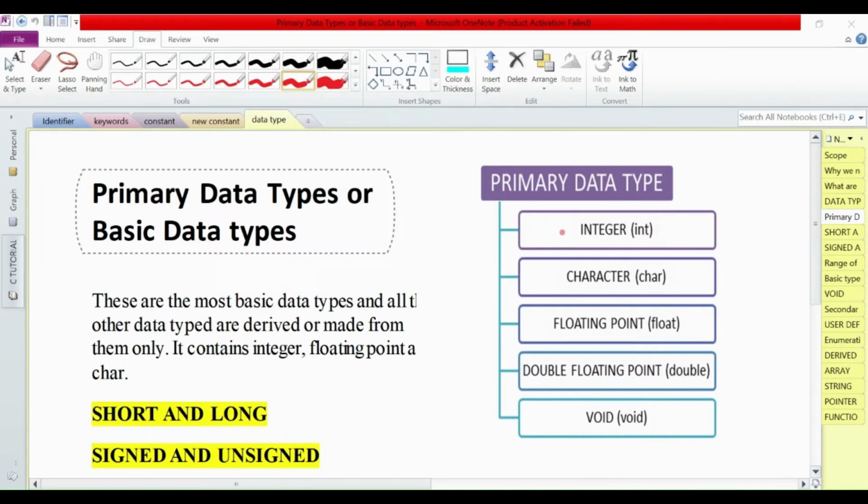Primary data types are integer or int, next character or char, third is floating point or float, double floating point or double, and last but not least, void. One more thing you should note is that we can modify all these data types by preceding them with the keywords short and long, or signed and unsigned. Let us see what these short and long and also signed and unsigned are.